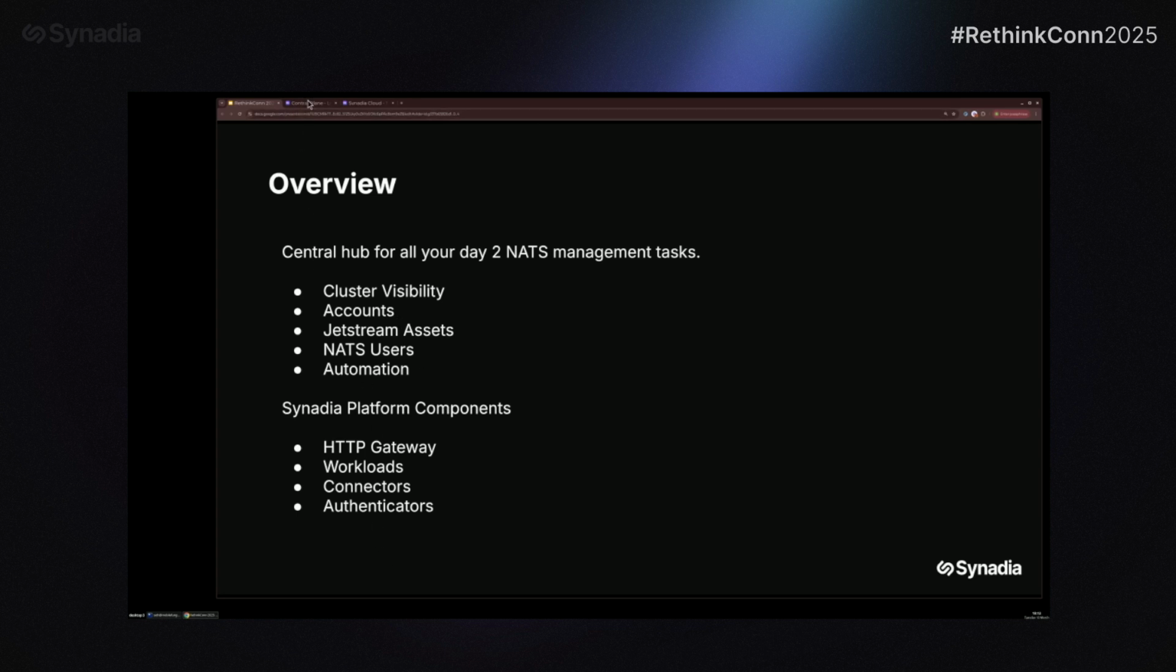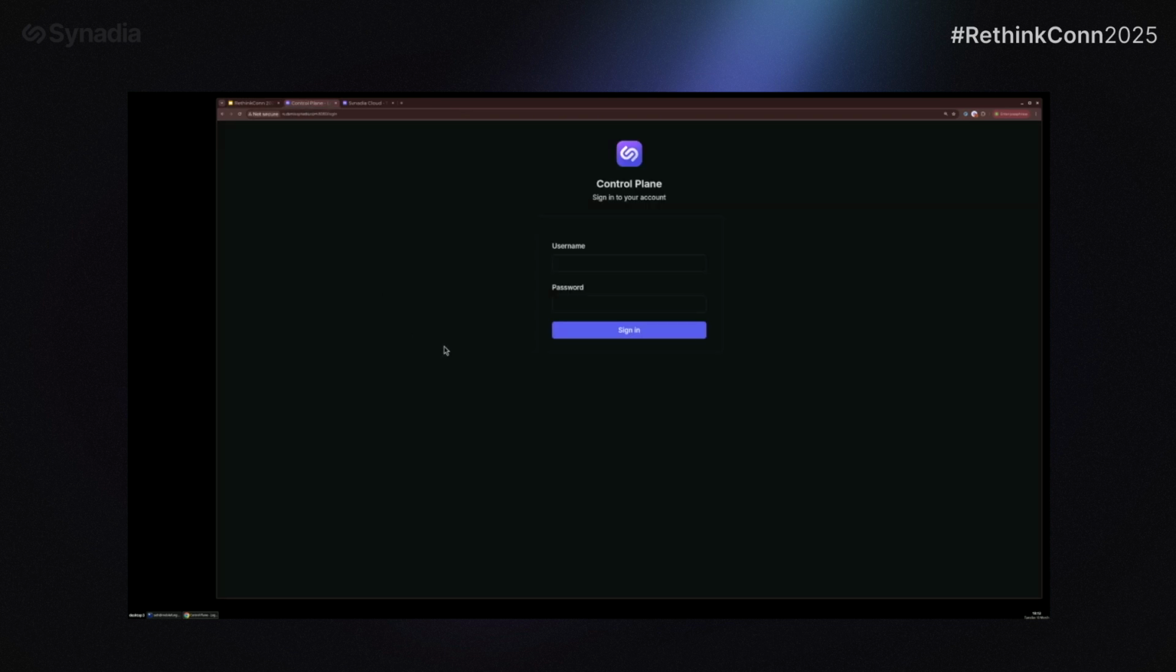So let's just go ahead and take a look. I have Synadia control plane deployed locally here, and it's connected to my supercluster in the cloud. This is very similar to how you would deploy it if you were running it yourself. You would put it potentially in your Kubernetes cluster and expose it to your enterprise internally, or if Synadia is managing your NATS cluster and control plane for you, you would have very similar ways to get limited access to it. But let's go ahead and log in.